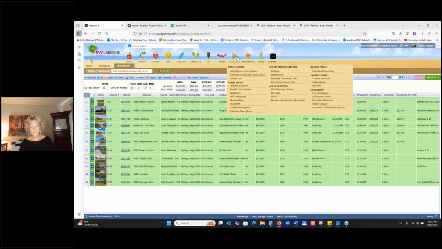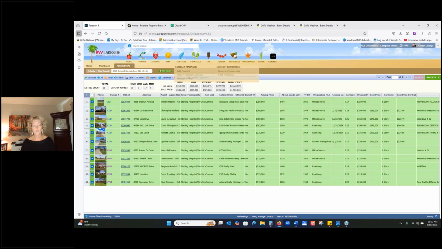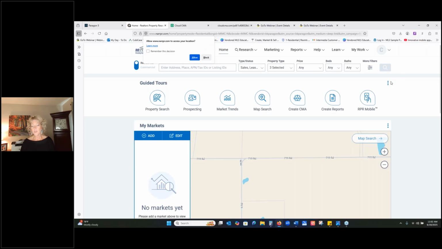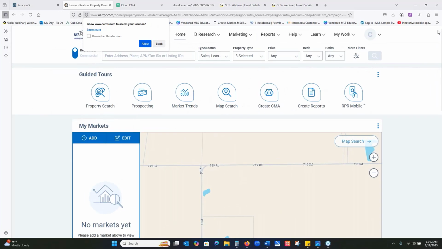Under resources, you will find the RPR link. This basically just takes you to RPR. Now, do not call me and say I don't know my password, because we cannot help you with that. It is a NAR tool. It's not an MLS tool. All those we can help you with. But RPR, when you click on it, is going to take you into what they call the Realtor Property Resource. And how it works is it's parcel specific.